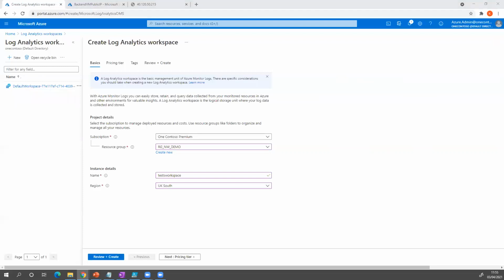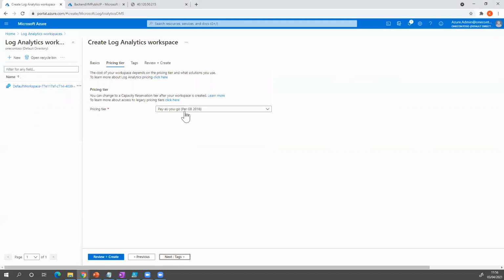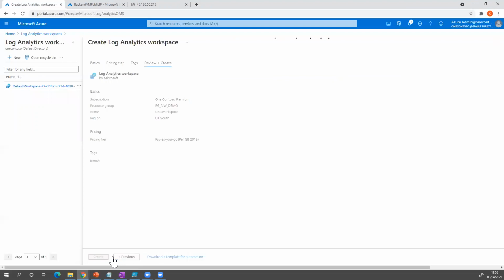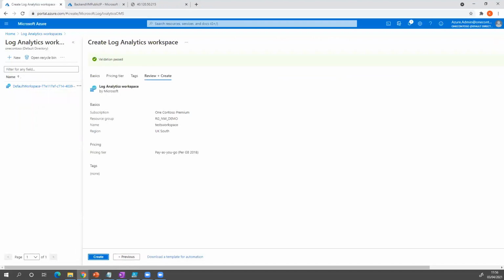Then, because the workspace comes with a cost, everything is a pay as you go model. So now we go to the pricing tier, where we are selecting pay as you go. This is going to cost us per GB. Then I'm going to review and create. Once this log analytics workspace is created, we are going to enable the flow logs.